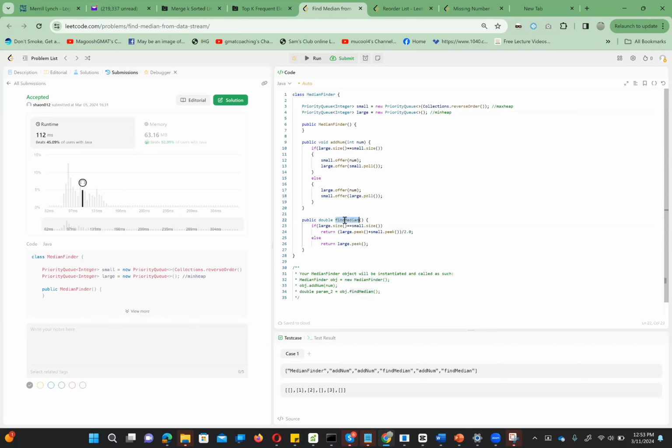And then the find median method, we check if the 2 heaps are equal in size. In that case, we have to take the top of those 2 heaps and then divide it by 2. Otherwise, if the 2 heaps are not equal, I'm keeping the min heap larger, so I just pick the top of the min heap.